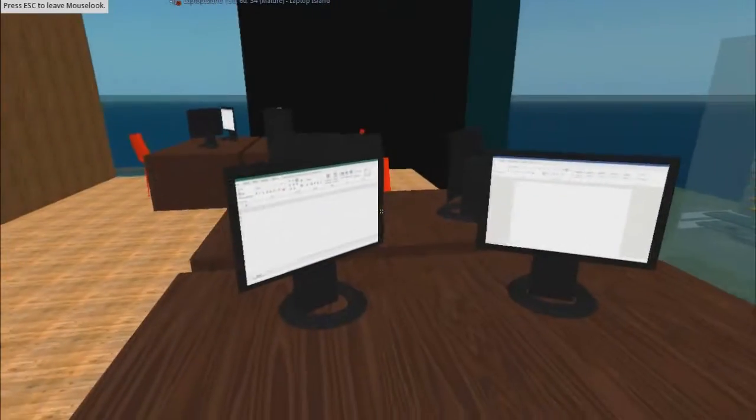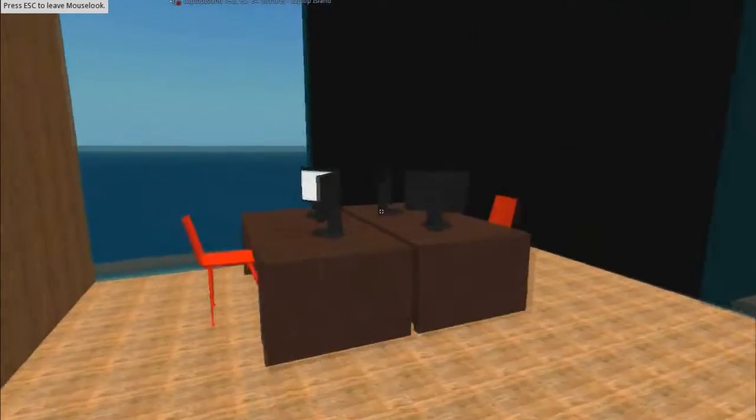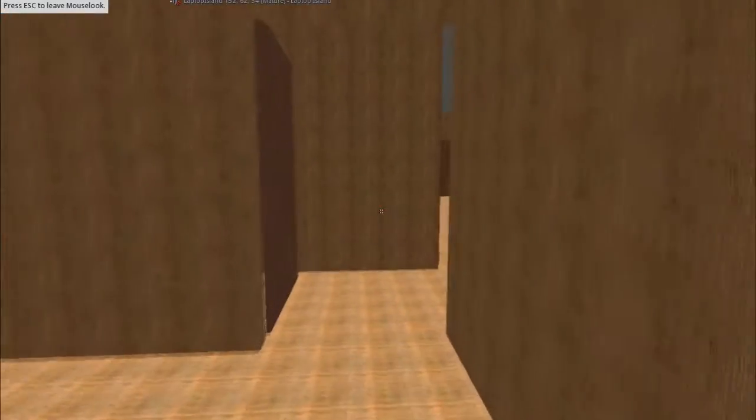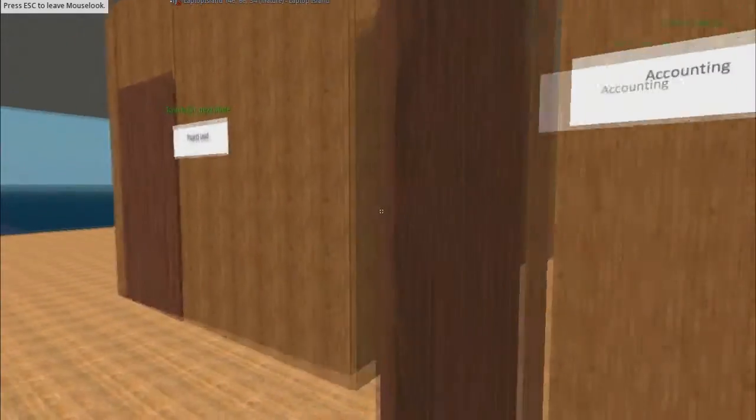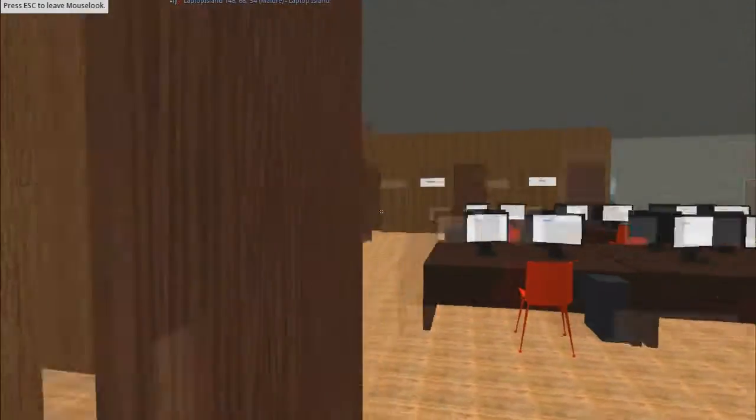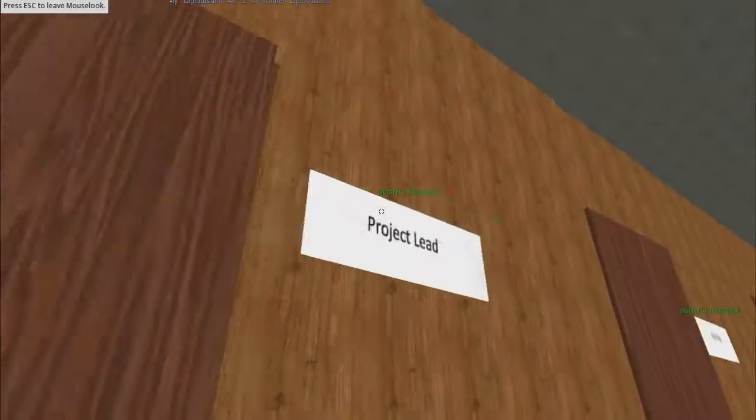Next we have the IT department, which has various machines all loaded up with different software so that the IT department may tackle any issues that the building may face. Next we have our accounting department. This is set up with various machines loaded with Excel for managing the company's accounts.